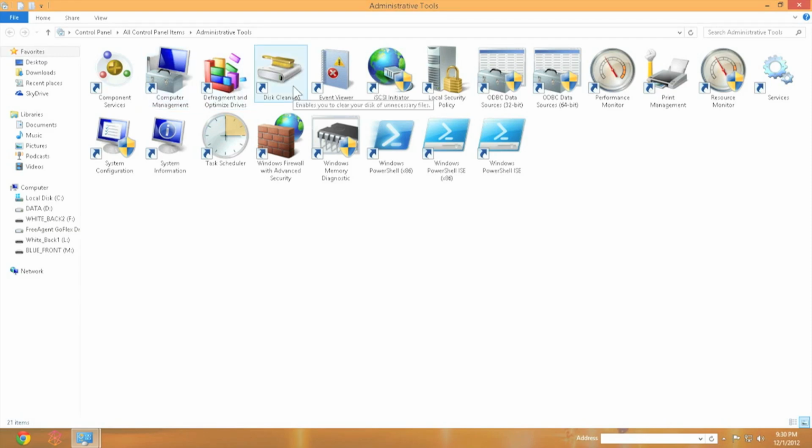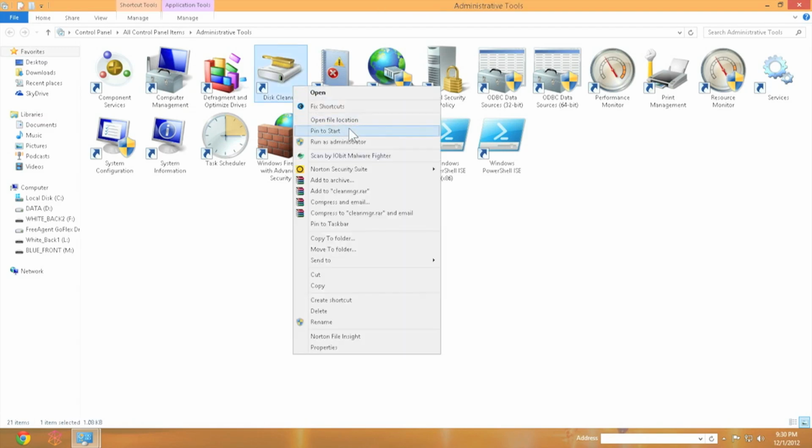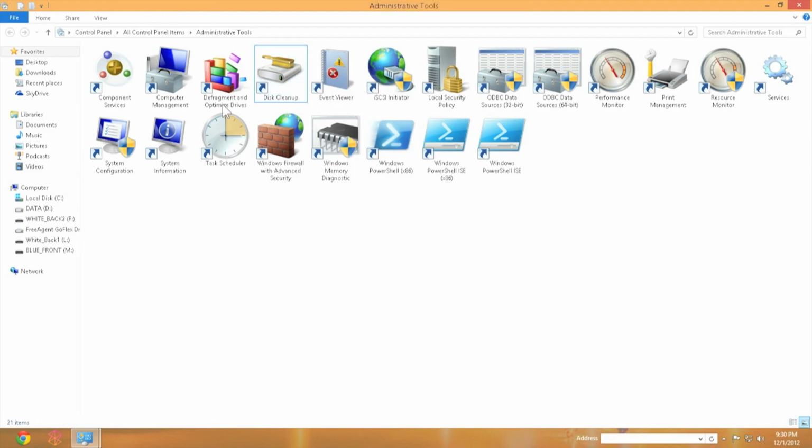Pin it to your Start screen and you will quickly see how it says Pin to Start. When you right click on it, you can pin to start. So if you pin it, you'll be able to quickly get back to it. And same goes for the disk defrag.